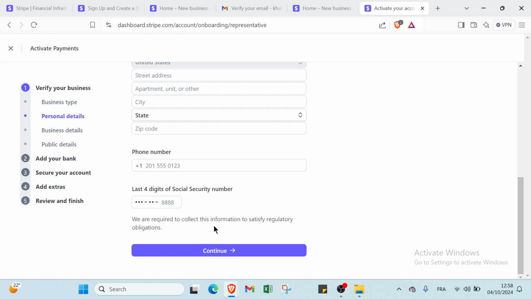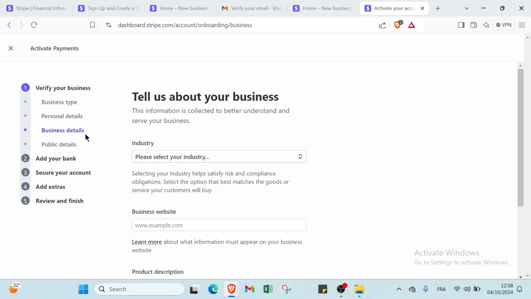And we are required here to collect this information to satisfy regulatory obligations. Then you click over continue. Then you have here the third one, which is business details. About this one, you have to tell us about your business. This information is collected to better understand and serve your business.